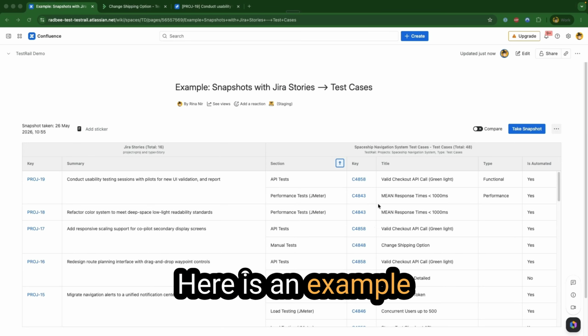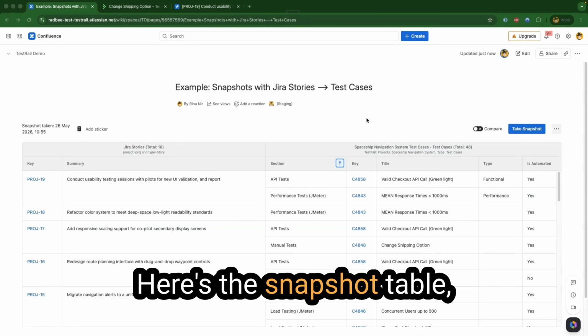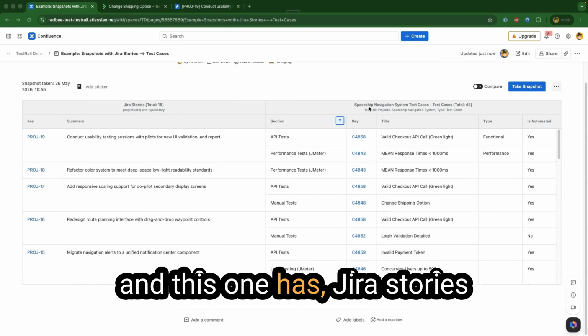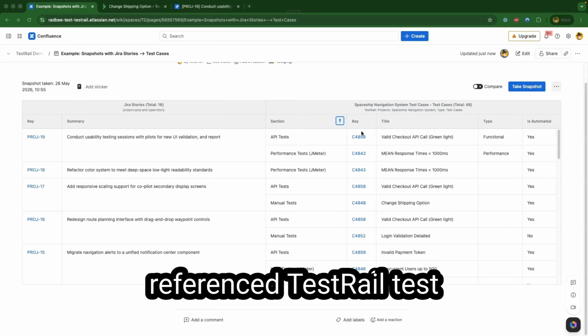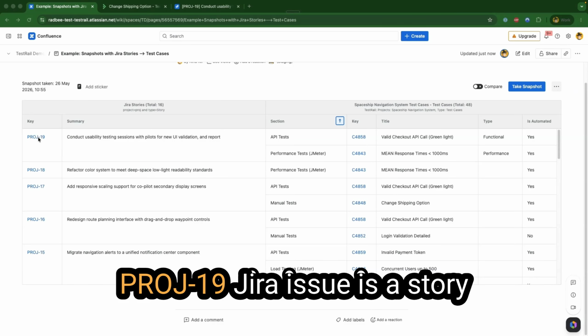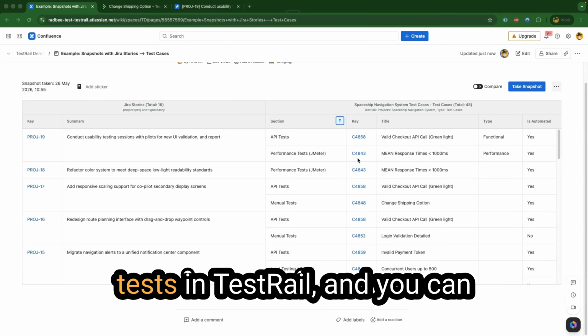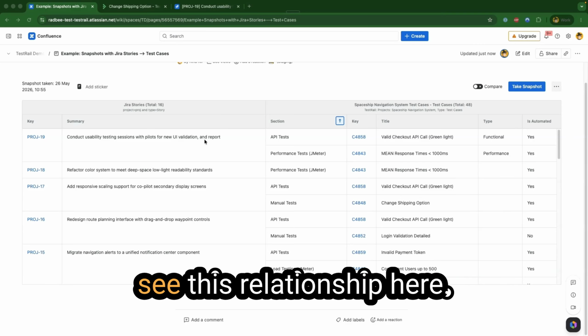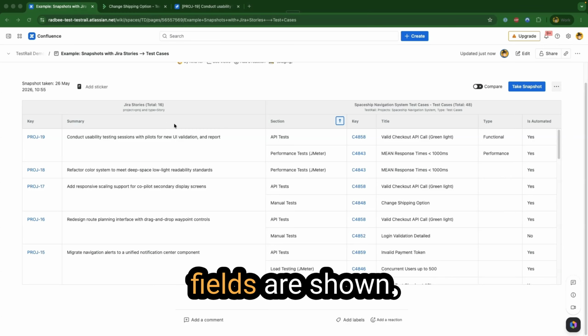Here is an example of a Confluence page with a snapshot table. This one has Jira stories on the left side and the referenced TestRail test cases on the right side. Proj 19 Jira issue is a story that is tested by these two tests in TestRail, and you can see this relationship here.